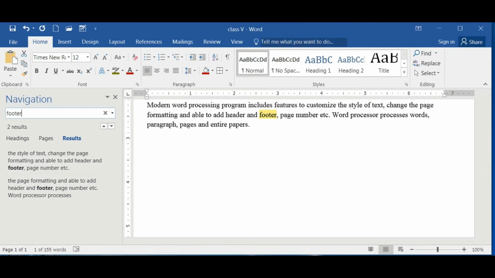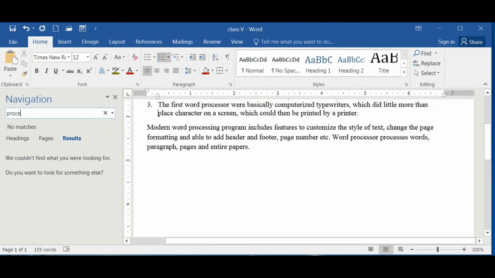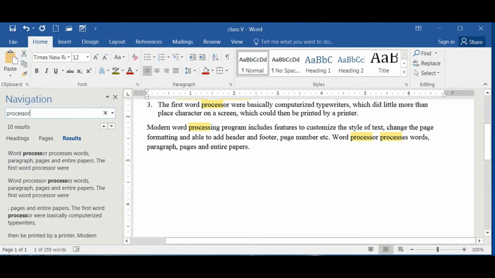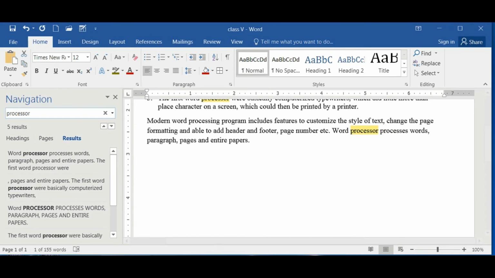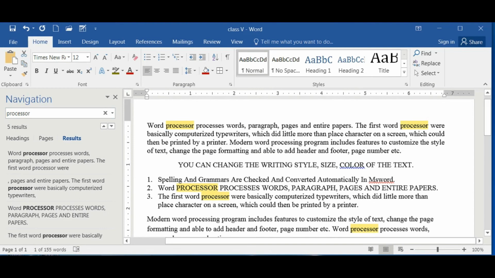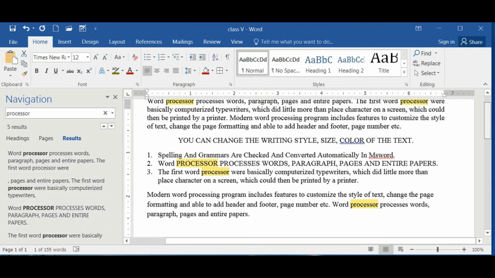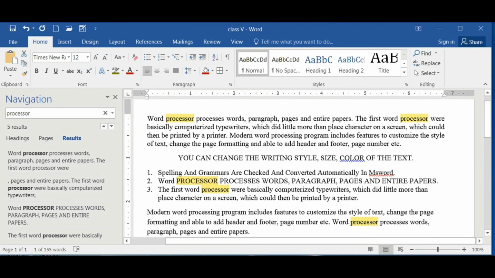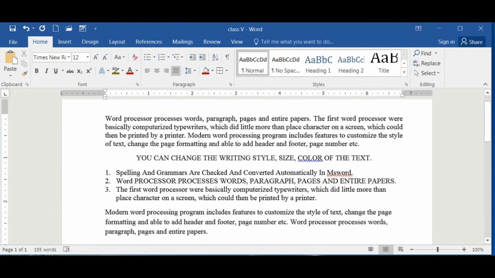And suppose I want to search the word processor, PROCESSOR, processors, you can see that lots of processor have been written in this document. So how many processor? 1 2 3 4 5 processor are there. Okay, so this is the way how to find a particular word or letter from our given document. Okay, this is very useful to navigate through this document. Now next, another option is replace.